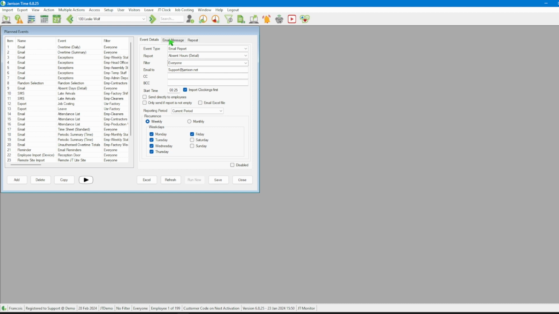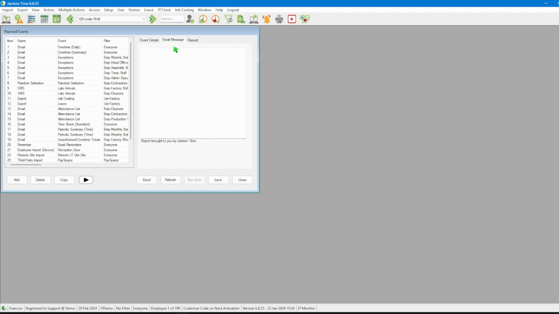Now we'll move on to the email message tab. Here we can add a message to be added to the body of the email being sent. Now moving on to the repeat tab, where the planned event can be repeated throughout the day according to the settings. We have completed all of the tabs. The next step is to click on the save button.